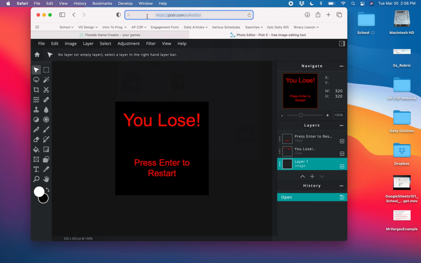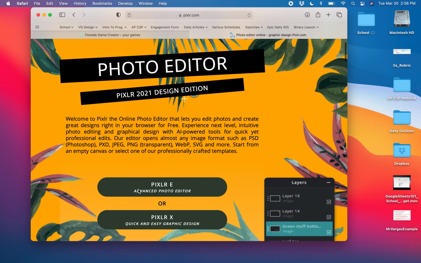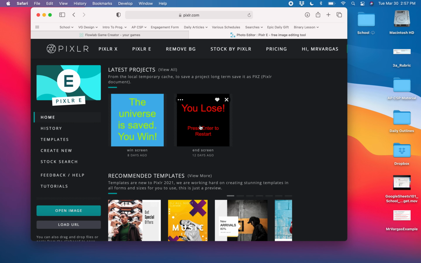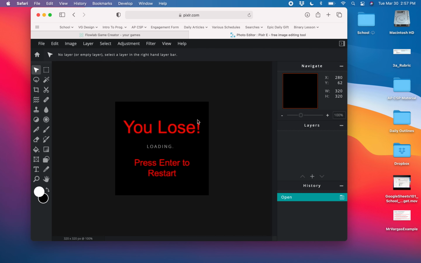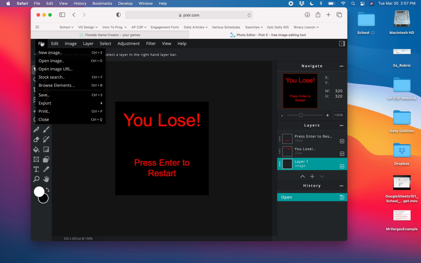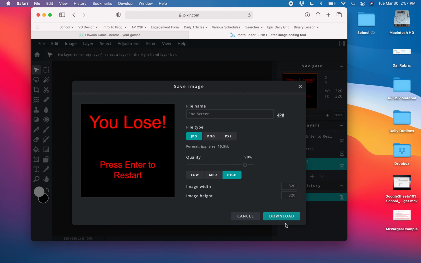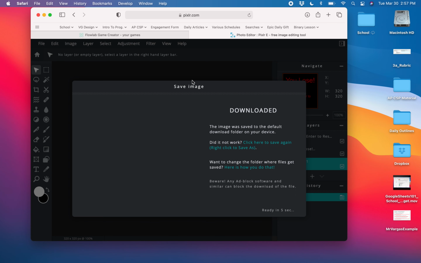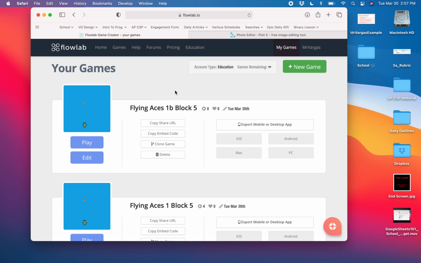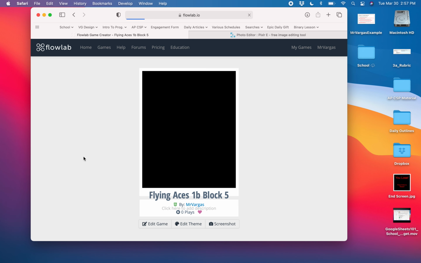And so, like always, I use the Pixlr editor, just pixlr.com. And I already have a you lose from my last game, so I'm just gonna reuse that same one. So if you have yours saved, you can reuse it too. If it just says you lose, it works for this project as well. So I'm gonna do save, and then we'll hit download. That'll download it to my desktop. Now we're gonna hit edit over here.